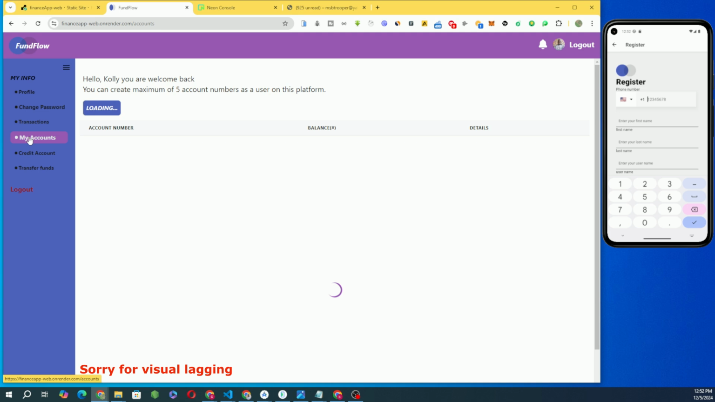So you see, a user can create maximum of 5 accounts as a user on this platform. So you click on create account, it's going to generate another account, and it's going to be added here. So that's and when it reaches 5 accounts, you will not be able to click this button, will not be clickable again. So you will disable this button and change this text to tell you that you have reached a maximum of 5 accounts that can be created.